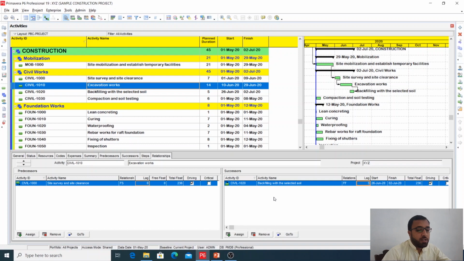When you are giving a finish to finish relation, always give the relation with SS also, start to start. Because when you start updating the activities, once excavation works has been finished, this activity will be open-ended. It will behave like an open-ended activity. So whenever you connect any activities with the FF relationship, you must connect it with the SS relationship also. So we will connect it with SS plus.